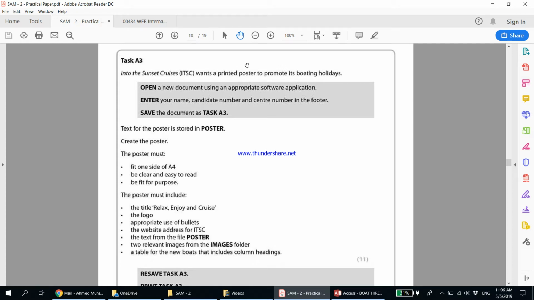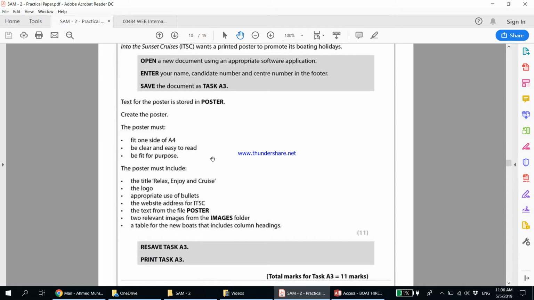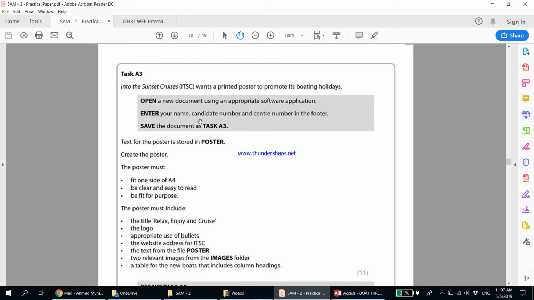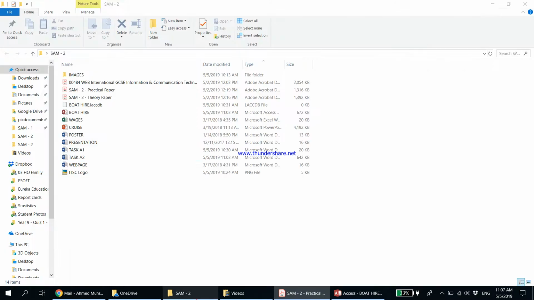Now, since they're talking about a poster that fits on one side of A4, be clear and easy to read, should be fit for purpose, the poster must include the title, Relax, Enjoy, and Cruise. These are the criteria, okay? And since they speak about something being included in the footer, normally you could use Photoshop, you could use Paint, whichever you're comfortable with. But I'm quite comfortable with using Microsoft Word, and also they have said to use the footer, right. So the best option would be using Microsoft Word.